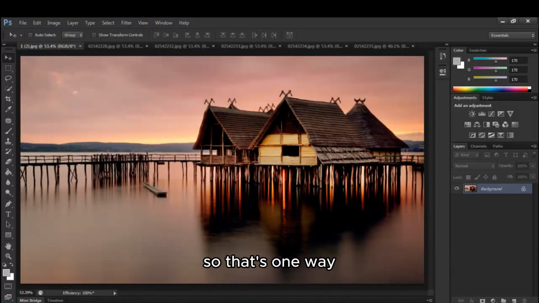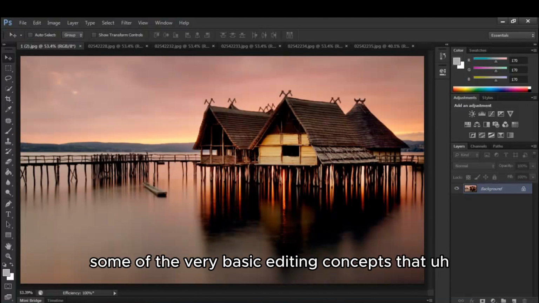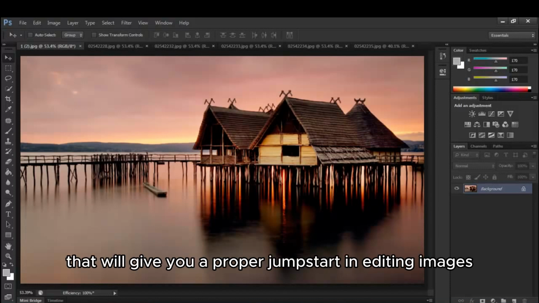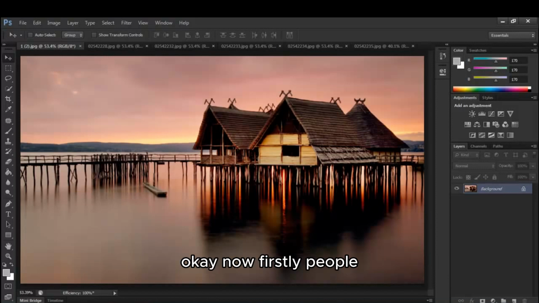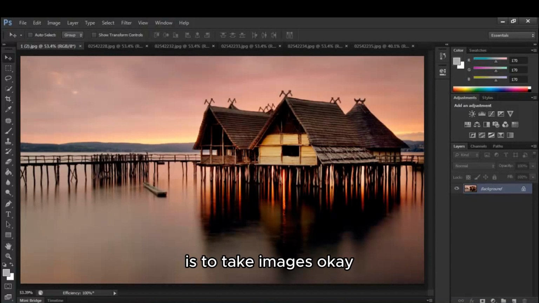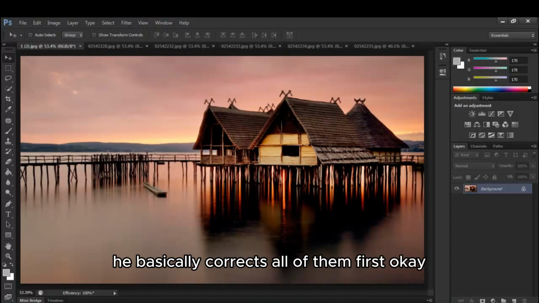So that's one way. And now people, we're going to look at some of the very basic editing concepts that will give you a proper jump start. Since you people are beginners, that will give you a proper jump start in editing images. Now firstly people, the work of a professional photographer is to take images, or if he's not in the shooting field, when images are given to him, he basically just color corrects all of them first.